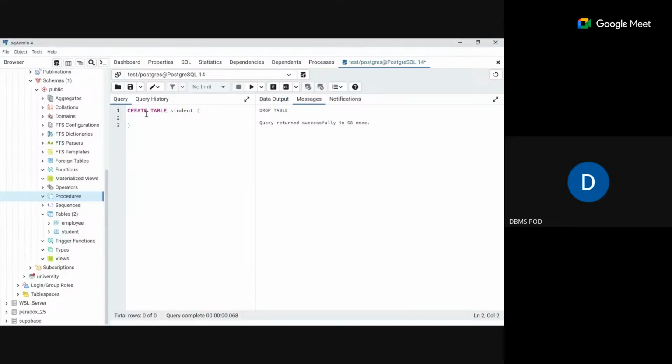After create table student, we define the attributes and data types. Attributes and data types. And this will be my primary key. Next, a name. This will be my varchar 20. Let's put 50.